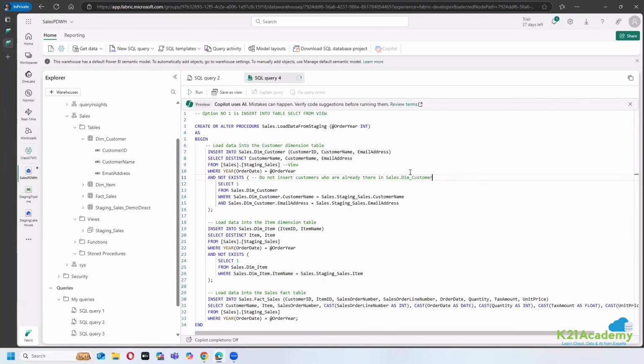If the customer is already there in the dim customer table, then this will return 1. Why? Because it will find that the customer name in the dim customer is matching the customer name in the staging sales, which means the view has that customer which is already there in the dim customer. I don't want to do that, right? And not exists, so this will make sure that we are not inserting duplicate entries over here.